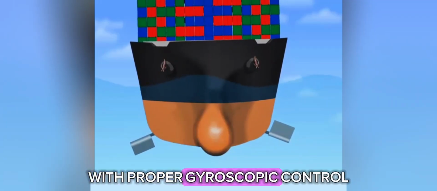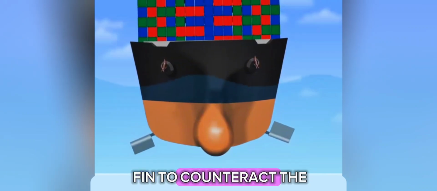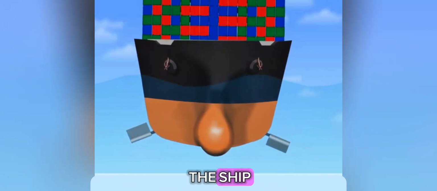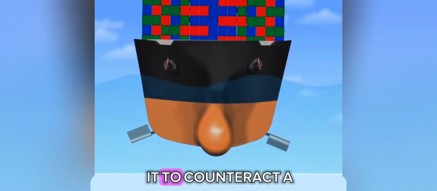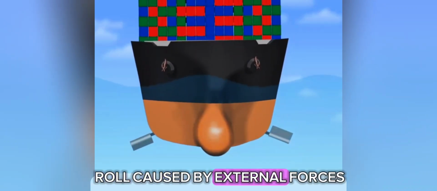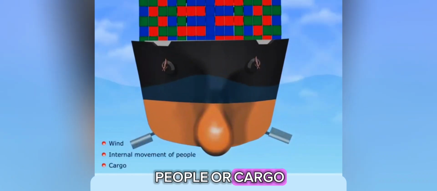With proper gyroscopic control, all you have to do now is to rotate the fin to counteract the wave's attempt to roll the ship. You can even utilize it to counteract a roll caused by external forces such as wind or the internal movement of people or cargo.